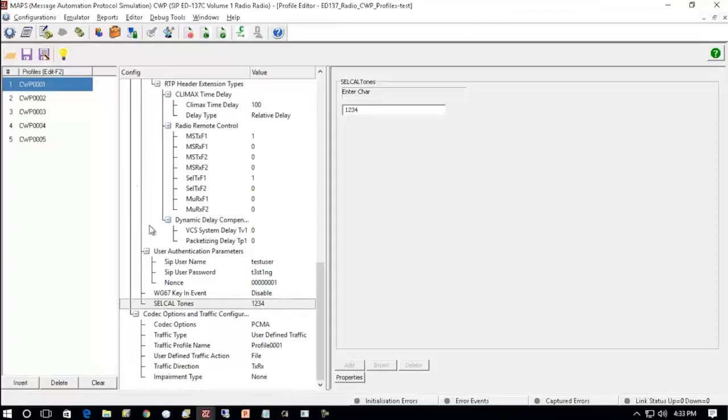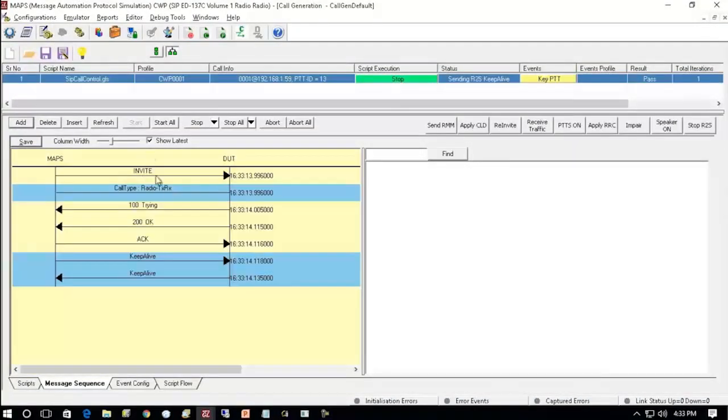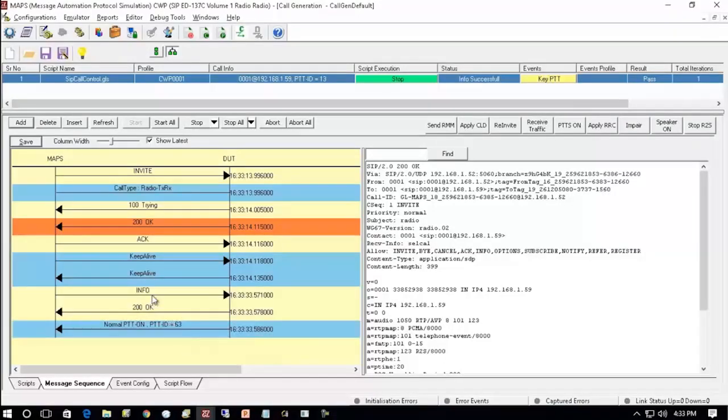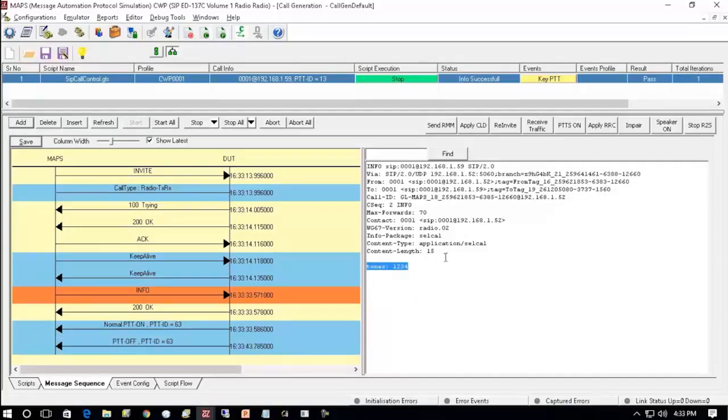Now we'll go and place the call. Call is established now. You can see that in the 200 OK we have got an indication from the radio that it supports the cell call feature. Now to transmit the cell call tone, right click on the key PTT and click on the info cell call. So you can see here the INFO message has been sent, and this INFO message indicates the tone that needs to be transmitted at the radio side.